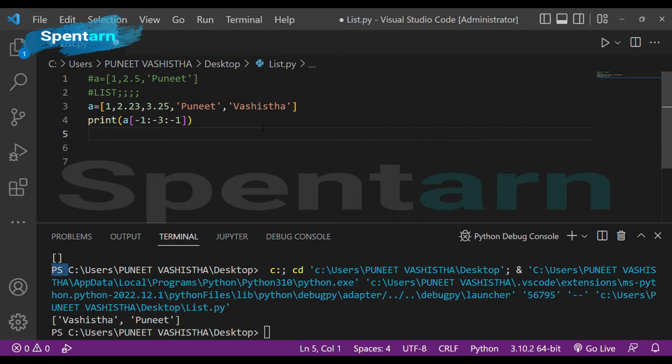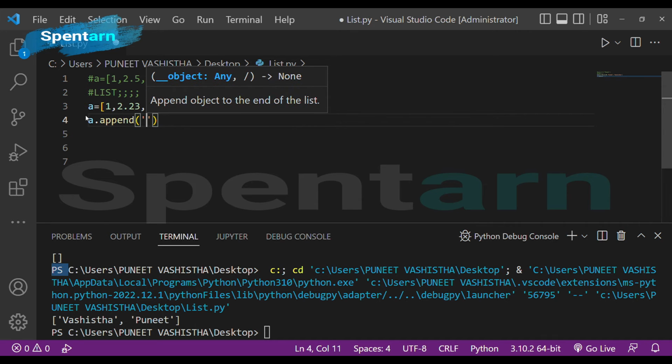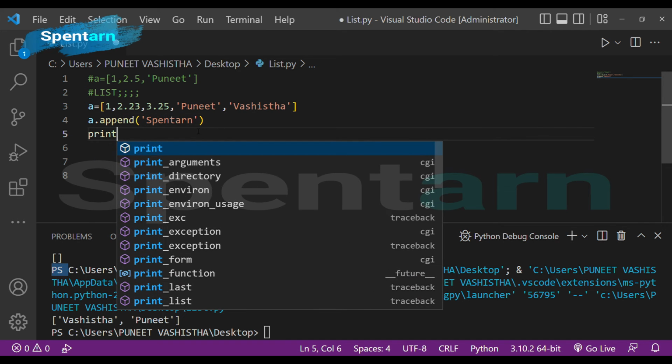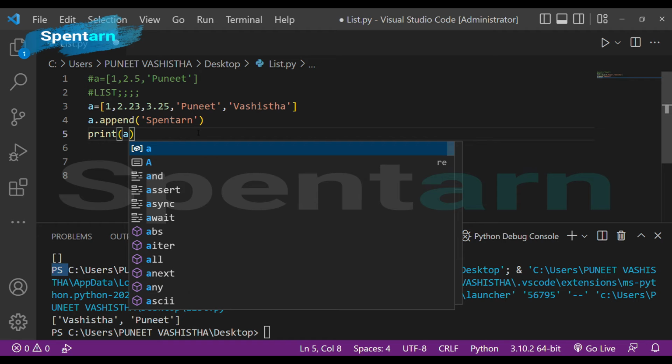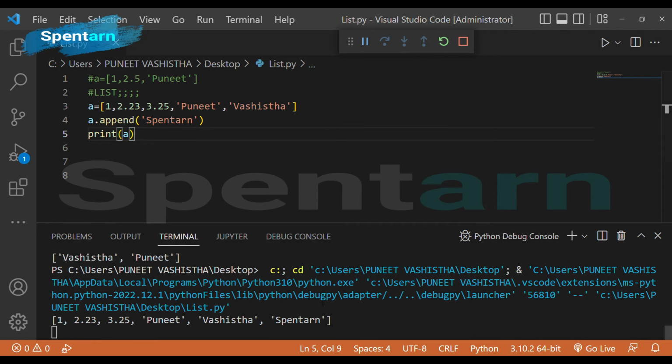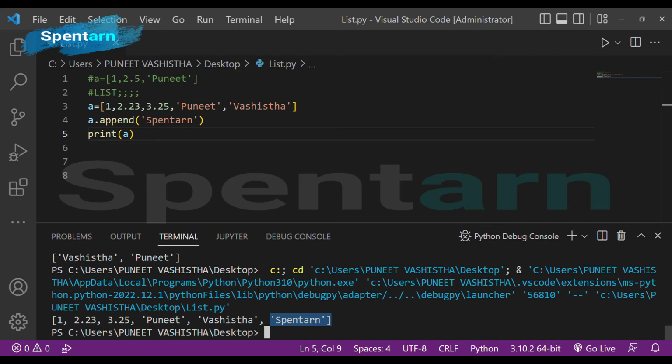Another thing I can use here is the inbuilt functions in Python. To add any element to the list, I can use the append function. Append refers to entering the element at the end. Let me give you an example. If I write a dot append and enter an element, let us suppose I'm entering Spentarn now, and I print a, and run this code, it will give me Spentarn at the end. So append is doing its function by adding Spentarn at the end.